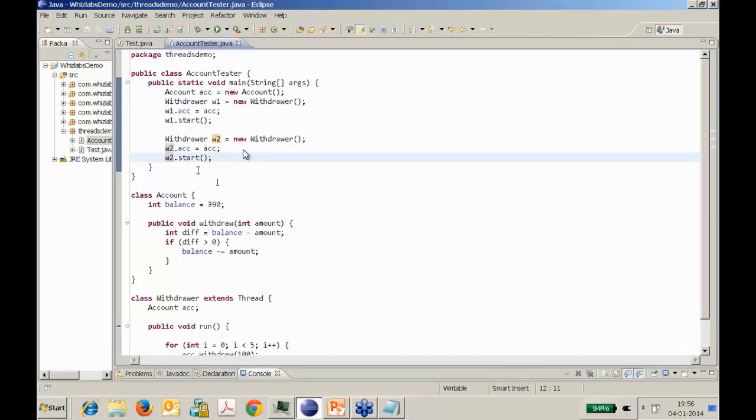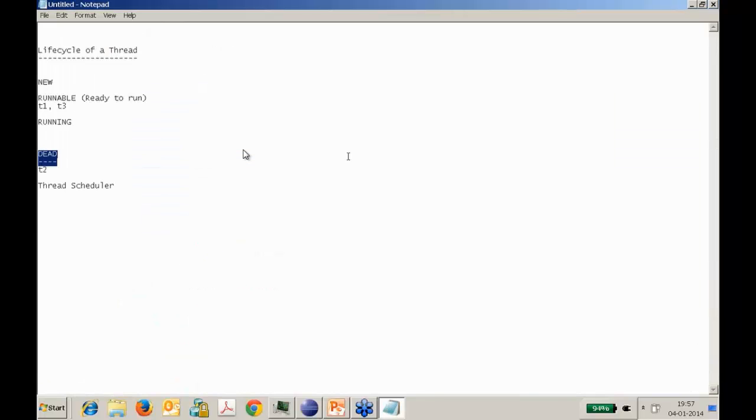It is not guaranteed that it will always become negative, but it depends upon the decisions that the thread scheduler takes while scheduling these two threads. So in certain cases it can become negative. Let me show you one of those cases. So what are we having here?